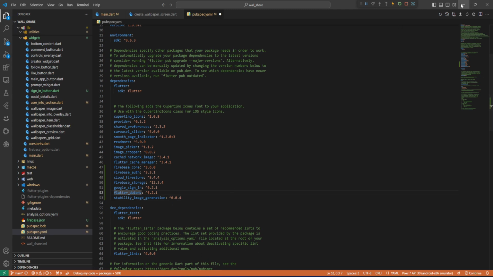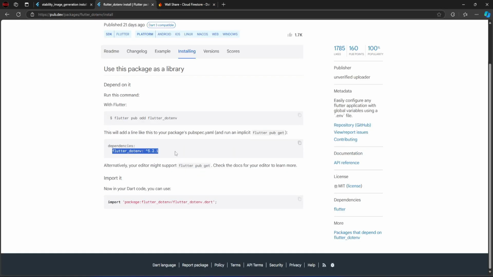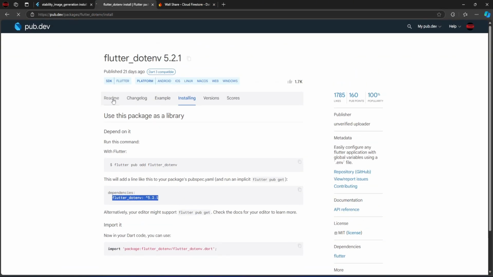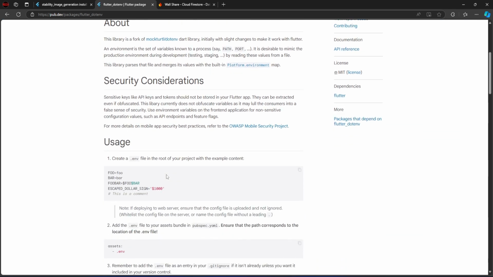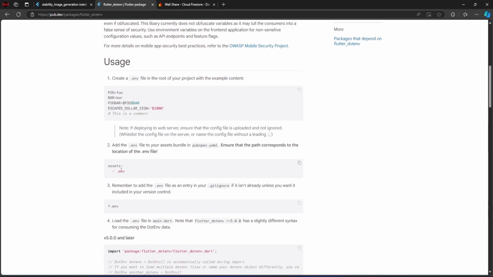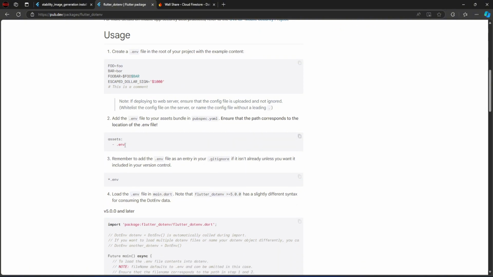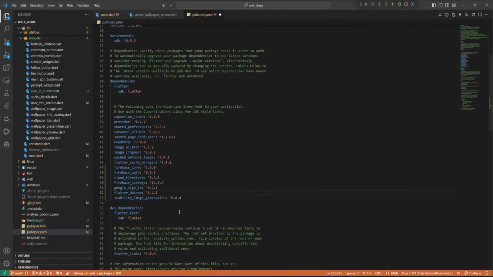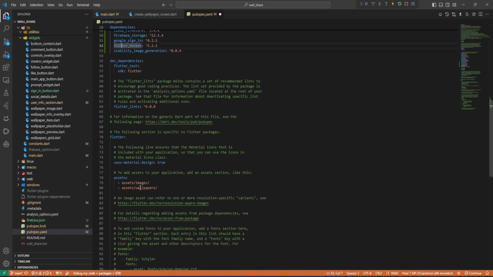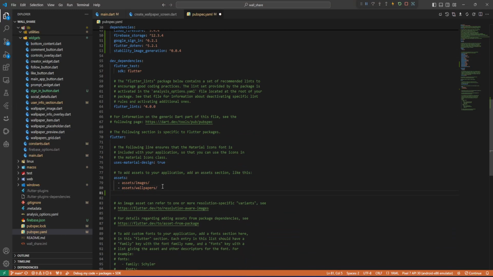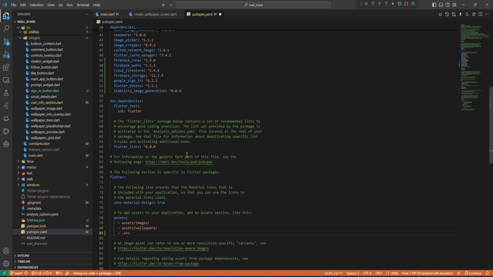Let's go back, come here. We're going to need to go to readme. Then down here, we need to add this in the assets folder. Okay, so we can copy this, or we can just go there and write it. So let me just copy it and come here, and then under assets here, down here, let's paste that. Okay, so now we have the .env file.